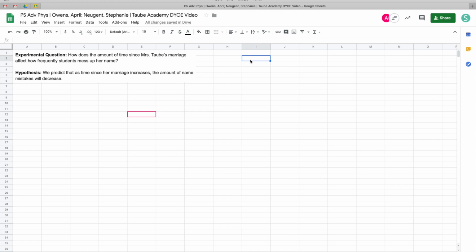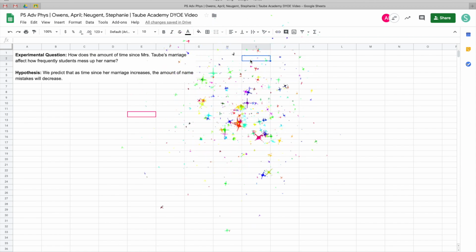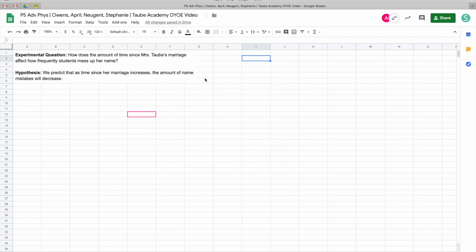And today we're going to talk about formatting raw data tables, data processing tables, and scatterplot tables on Google Sheets. How fun! Woohoo! So our experimental question for this fake experiment is, how does the amount of time since Miss Taube's marriage affect how frequently students mess up her name?